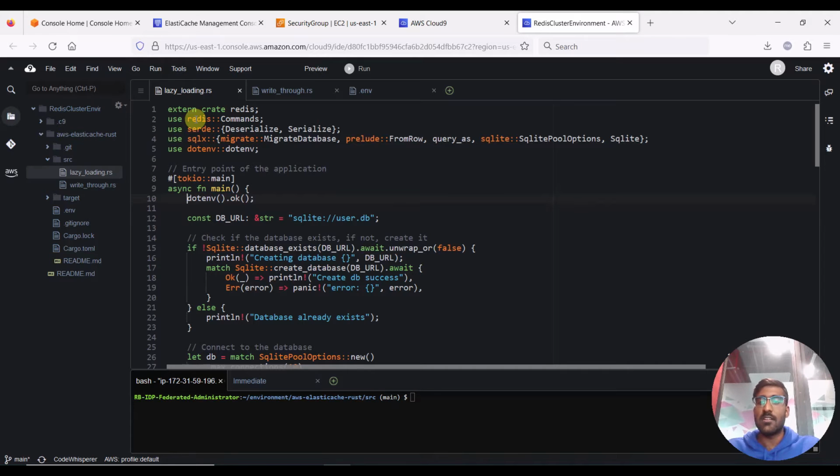Next, dotenv().ok(). This line attempts to load the variables from a .env file located in the project's root directory. If the file exists and is valid, its contents are loaded into the environment. If the file does not exist, there is an error, but the ok method gracefully handles it by converting it to None.